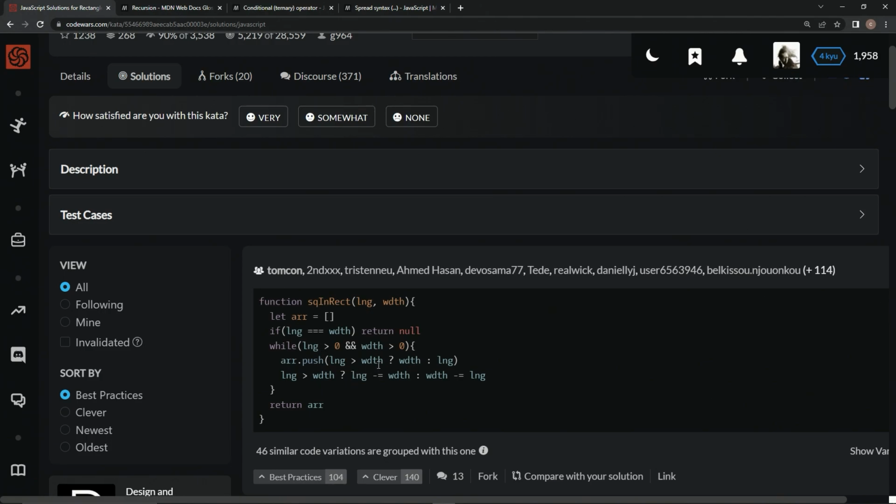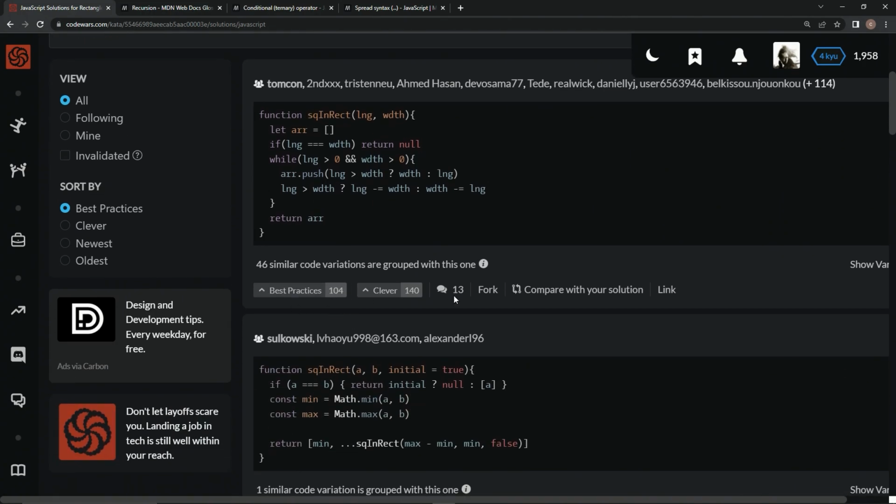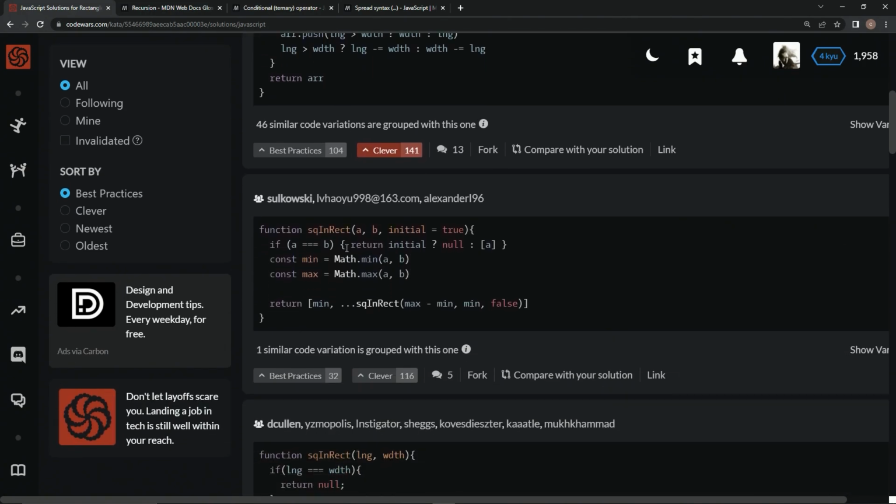Oh yeah, it's a while loop. So the second line, and then it'll do this. And then also, if length is greater than width, we'll say length minus equals width. So we'll just get rid of the width part from the length. And if not, we'll get rid of the length part from the width. And then we'll return the array. I like this one. This is nice. I'll give you a clever, my friend.